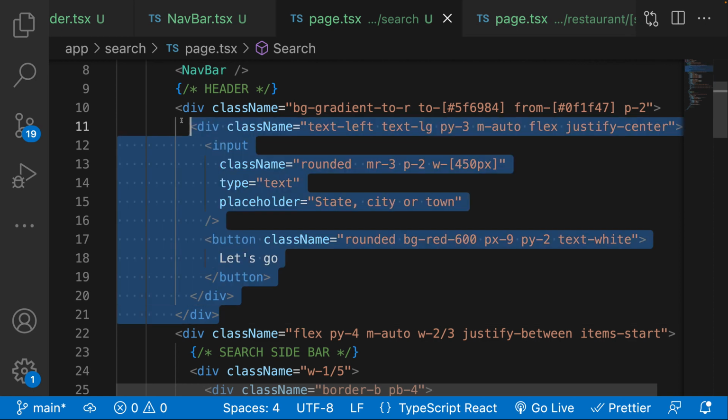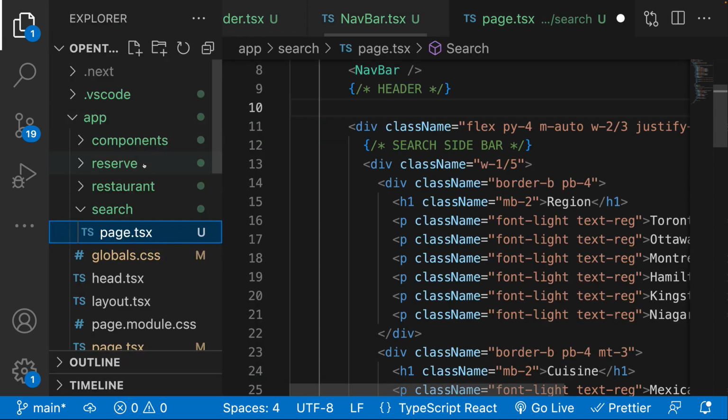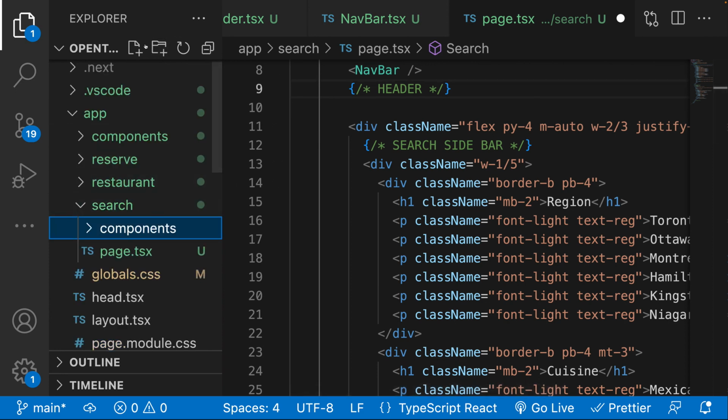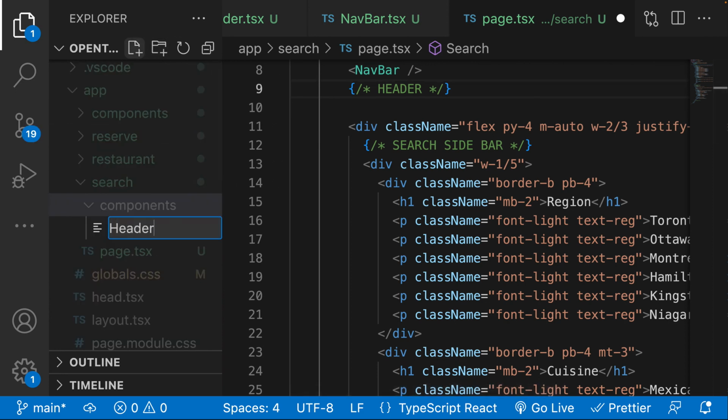So for now, what I'm going to do is I'm just going to cut this out into its own separate header. But later on, we'll figure out how we can actually kind of navigate this the way that we want to. So I'm going to go ahead and just cut this out. And because this header is unique only to the page.tsx inside of the search directory, I'm going to create another components directory. So I'm going to say components right over here. And then I'll have just another header.tsx.